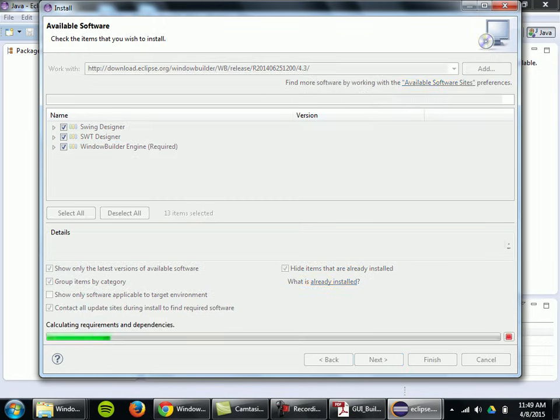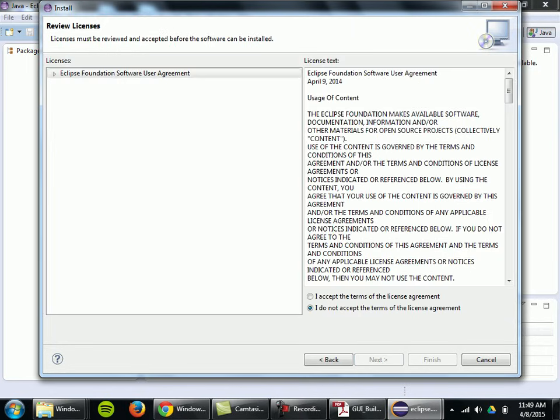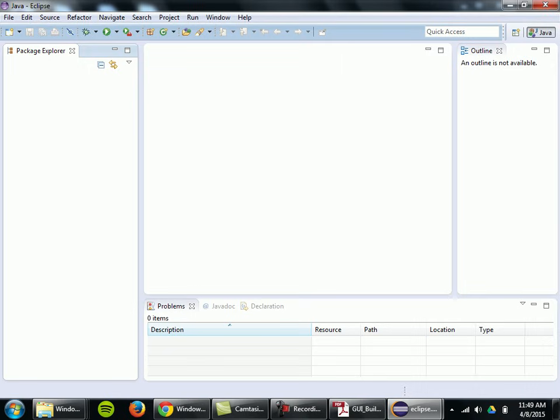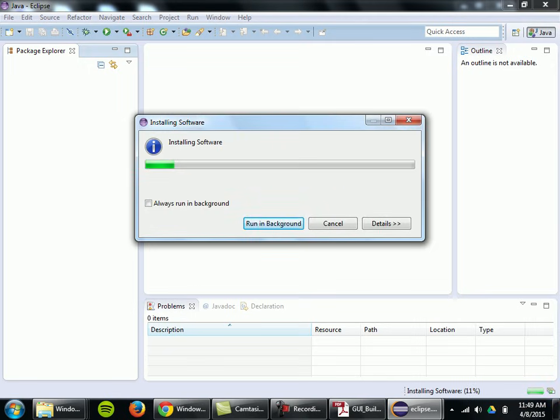Click next. Next. Got to accept the terms. Click finish. It's going to install it. I have run into issues with my firewall before. Sometimes it just won't install, so you may need to consider disabling your firewall if you have Windows Firewall or AVG or Zone Alarm or whatever it is. You may need to disable that to be able to connect to this update site. So it's doing its thing. I'll wait just a second.